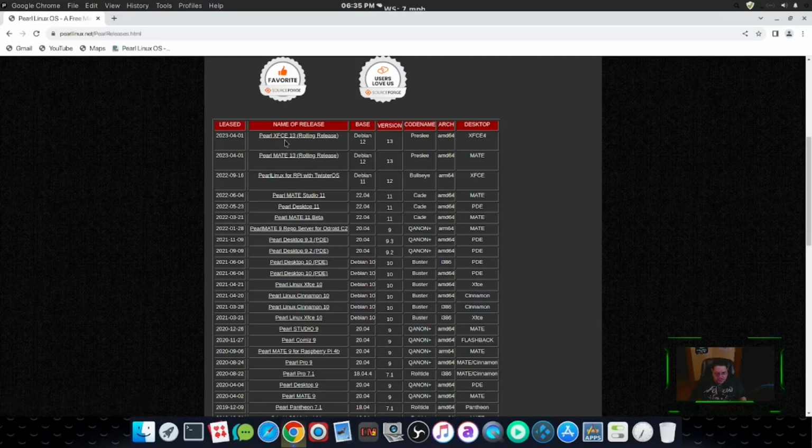As you can see here, they've got an XFCE version, they've got a Mate version, they've got an RPI version based off of Debian, because it's also off of Debian as well. And then they've got the PDEs here, they've got a server one as well, and they've got a Cinnamon desktop flavor as well. Even Compiz here, and then they've got a studio. Now, as far as the studio is concerned, I guess they've remixed the Ubuntu Studio. So I'm assuming that's what it is.